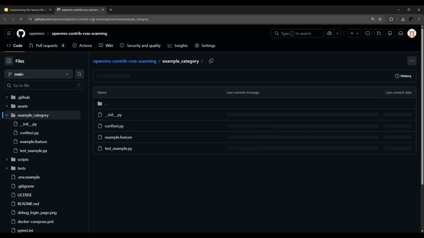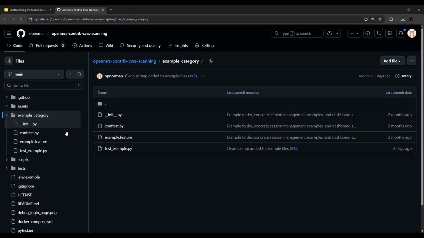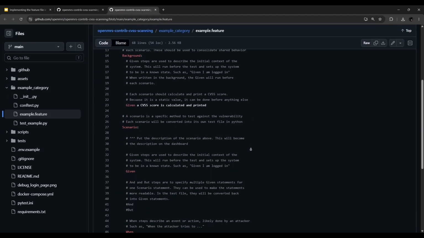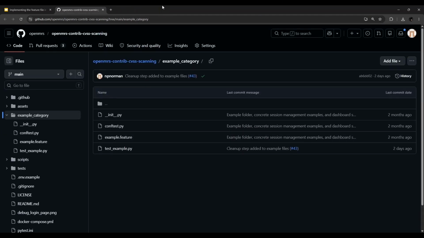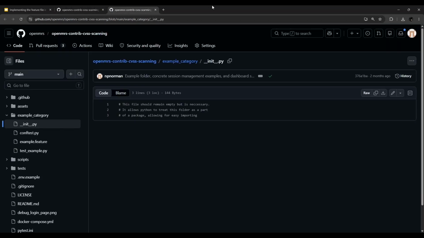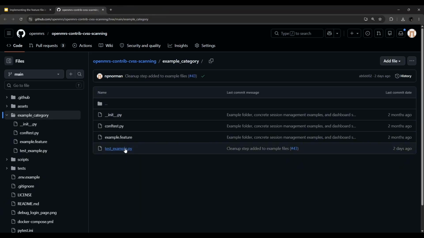So if we go to our example folder, which is in the example category, we see all of this contents. As a general overview, we have a feature file, which is what we built in the last video. It has all of our gherkin steps and descriptions. As well, we have init.py. This can just be left blank in every single folder, but it needs to be there so that Python treats this like a package. And what that means is it allows us to access any other Python script in the repository. So just leave that blank and leave it in there.